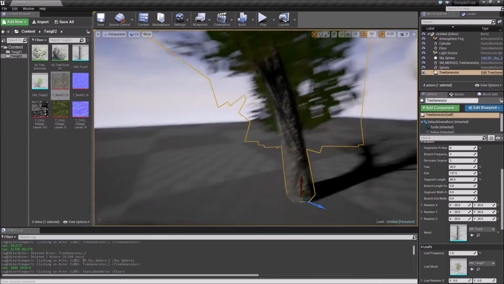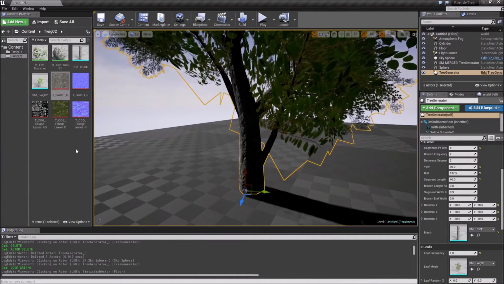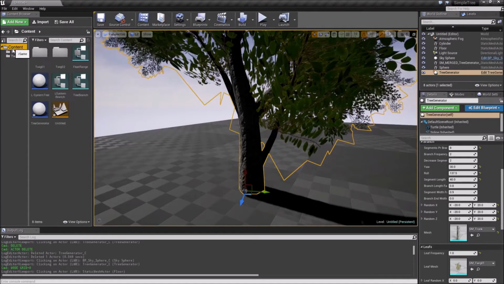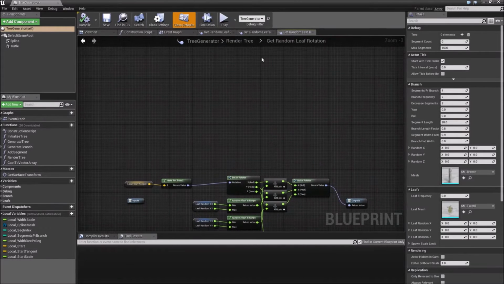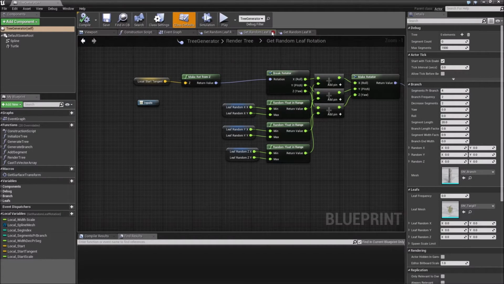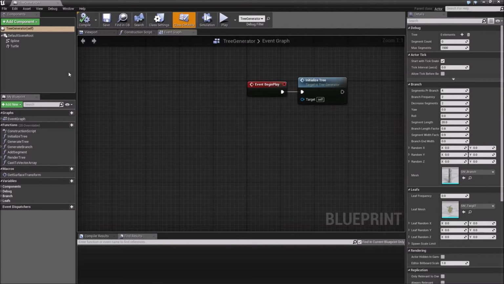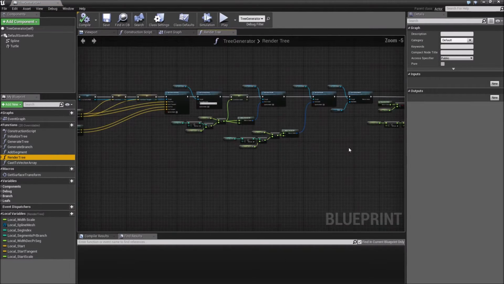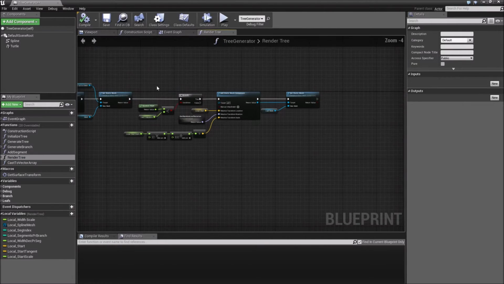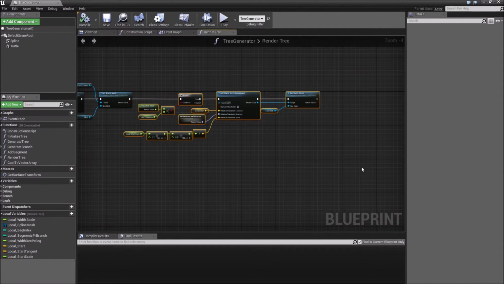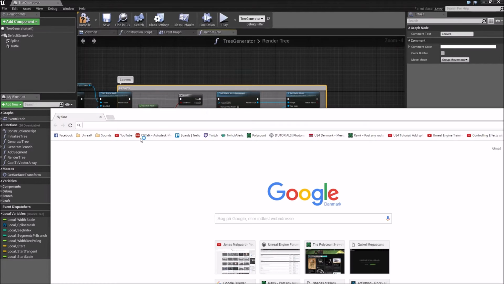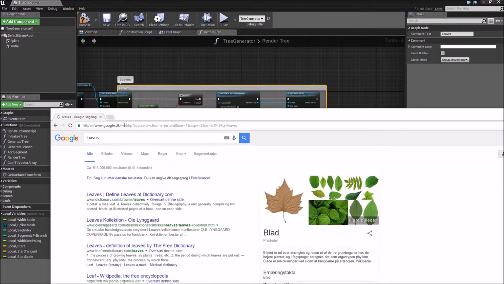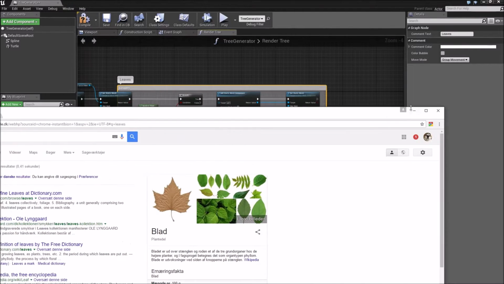So let's go back to the spawning logic here. So the tree generator. I want to add another, what did I put it? The render tree. I should definitely comment some of this stuff here. So all this stuff here is the leaves. Just comment leaves. Hang on a sec. I need to Google something. Okay, it's spelled leaves. Great.